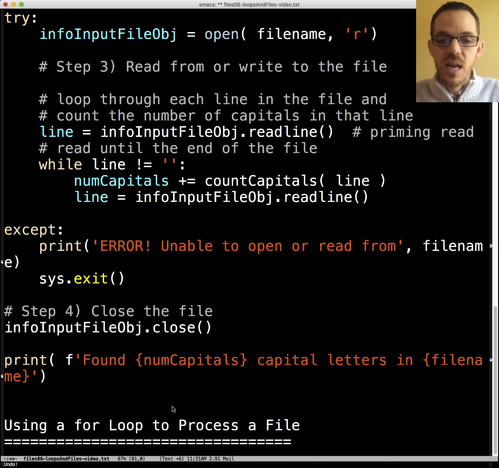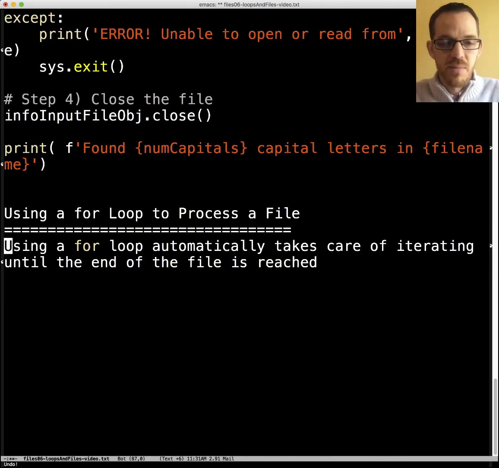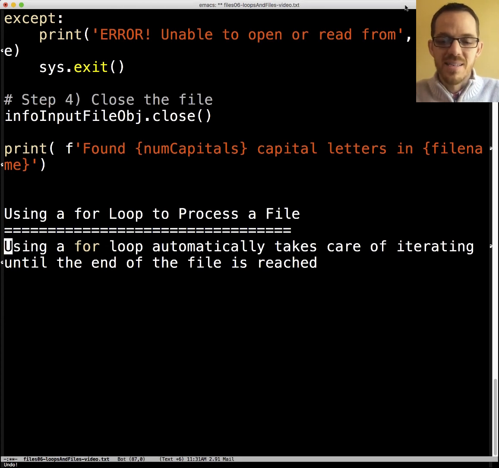Let's look at using a for loop to process a file. So a great thing about using a for loop is that it automatically takes care of iterating until the end of the file is reached. You're going to like this. Check this out. Okay, so here's the syntax.